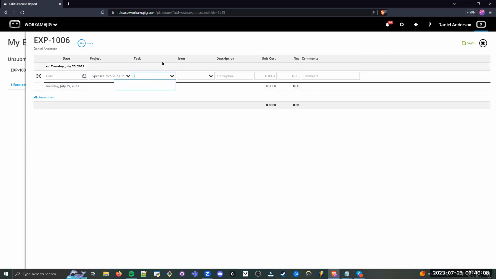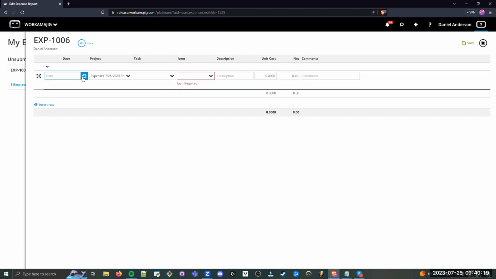There we go. Task is optional for this dropdown. This is really for additional reporting. If you budget all the way down to a task level, then this definitely has value. If you don't, that's perfectly fine. Just having it associated with the project it's a part of would be enough. And you can see here in the red box that the item is required.